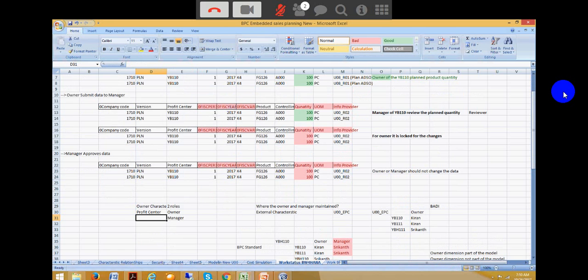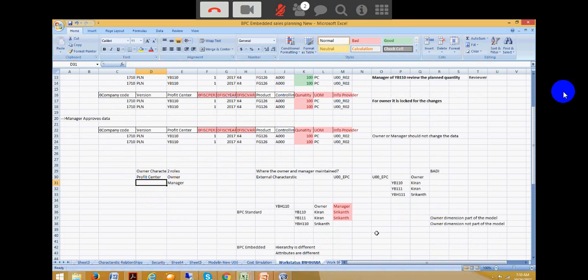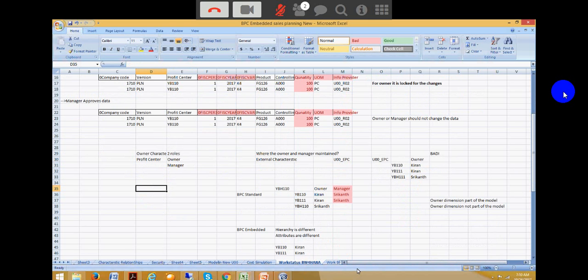Now, this profit center, I said based on the profit center, the system will understand owner and manager. So let's take YB110, this is the profit center.